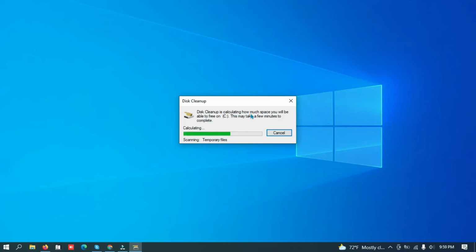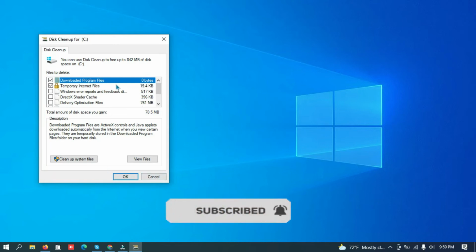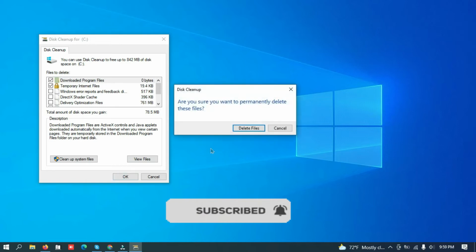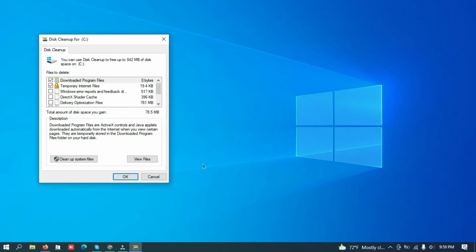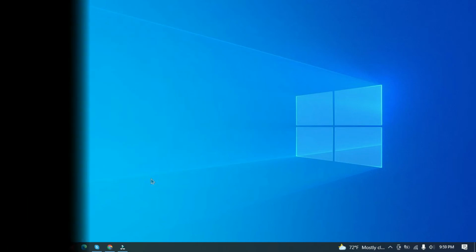So it is working, and my disk cleanup is available here. Disk Cleanup is calculating how much space you will free. Okay. Are you sure you want to permanently delete these files? If I delete these files, I select permanent delete. This is cleaning a disk.